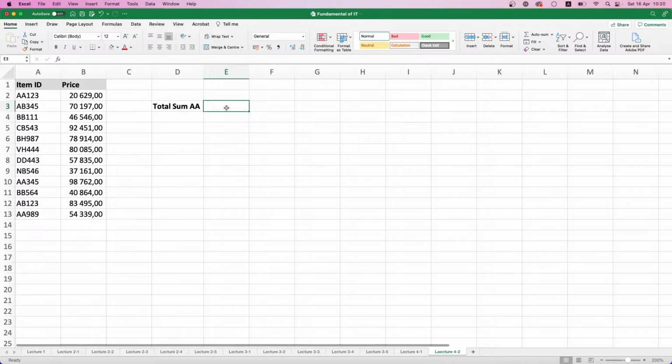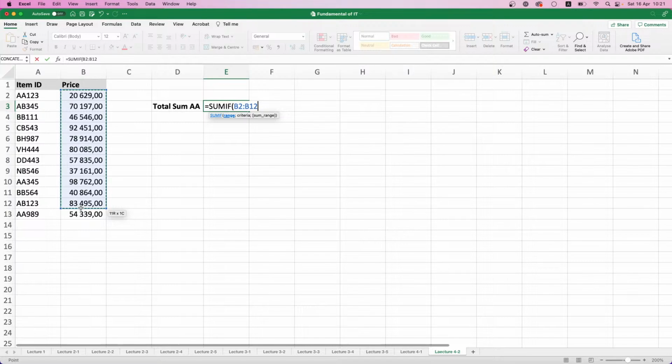How are we going to do this? We are going to use the SUMIF function. SUMIF. We have the range of criteria range. Then our criteria is to choose all the values with item ID starting with AA. How to do this? We just press AA and asterisk.